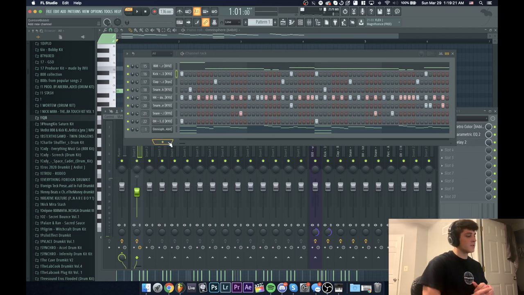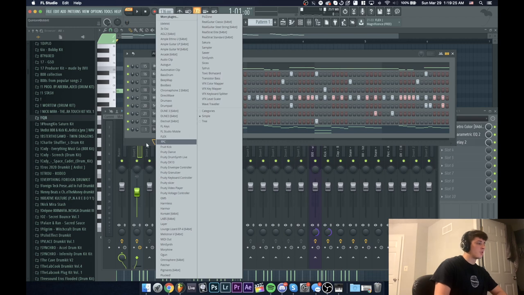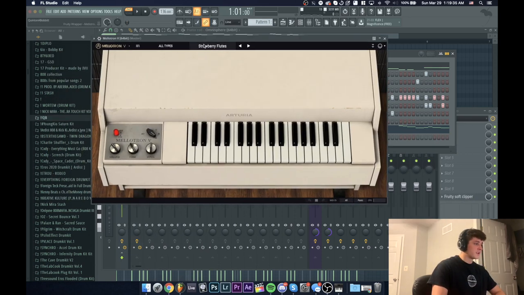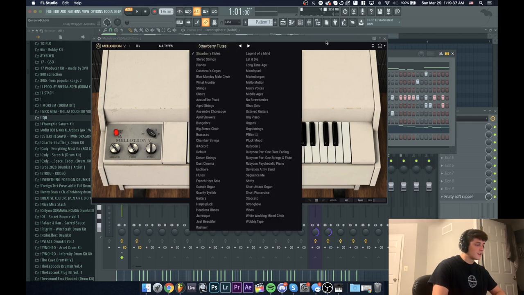Cool. So last thing I'm gonna do is I feel like the melody is just too plain, so I'm gonna go in and add a flute. I'm gonna be using this plugin called Mellotron. It's got a really nice flute sound that I like in there, called Strawberry Flute. It's actually the default sound.